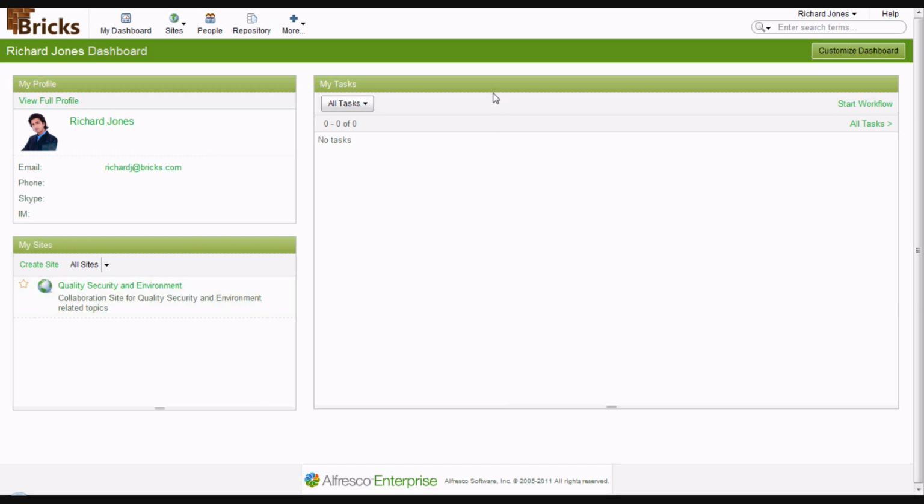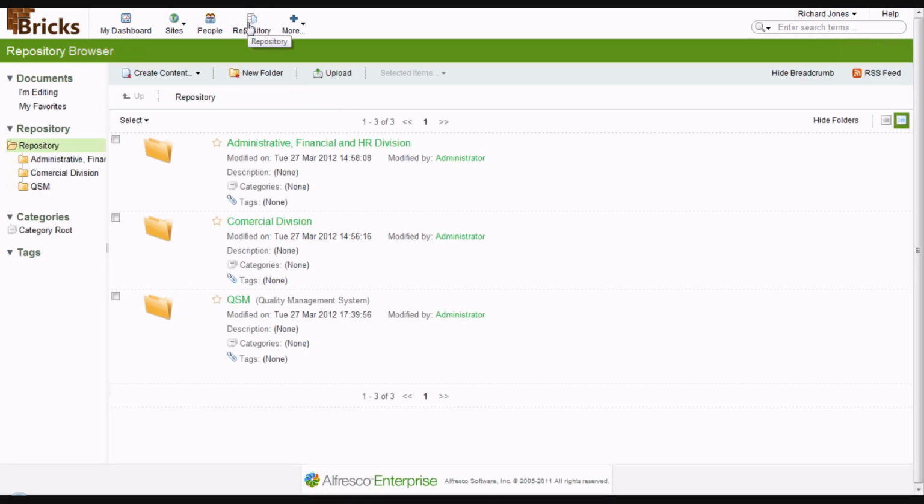If we click on the repository option on our main menu, we can access the company's global repository and only see what we are allowed to. On the left side, we can find some filters, such as documents I'm editing or my favorite documents, folder navigation, category and tag navigation. Well, Richard wants to upload a new document management procedure.